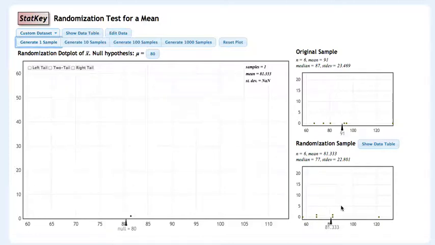Okay, so we can do this a couple times, once at a time, and you'll see the randomization sample down in the bottom right of the screen. You'll see now that it's jumping around the center, the null hypothesis value, just like the bootstrap distribution was hopping around the value for the sample statistic. So this is what we'll expect, that the randomization distribution is centered around the value specified in our null hypothesis.